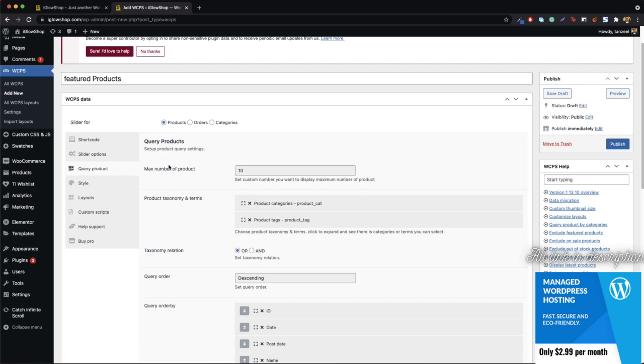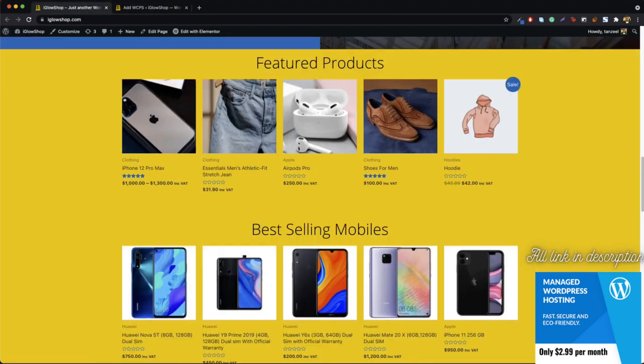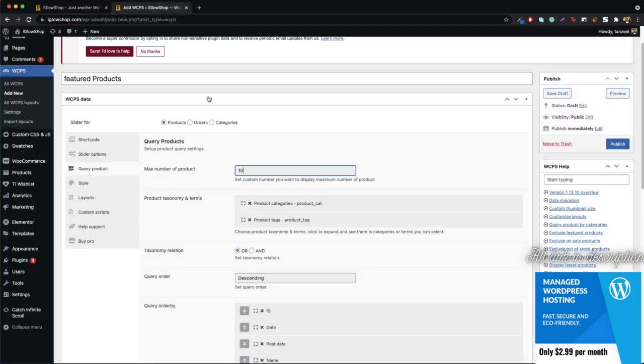And right here you can see that it says maximum number of products, like how much is the maximum number of products you want to show. So let's suppose that we want to show a maximum number of 10 products to be fetched from the database and then they will be shown here in a slider.